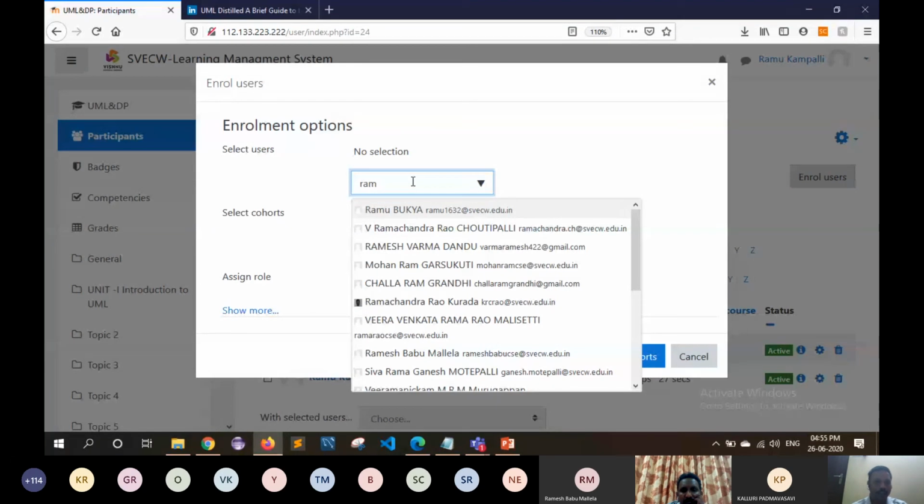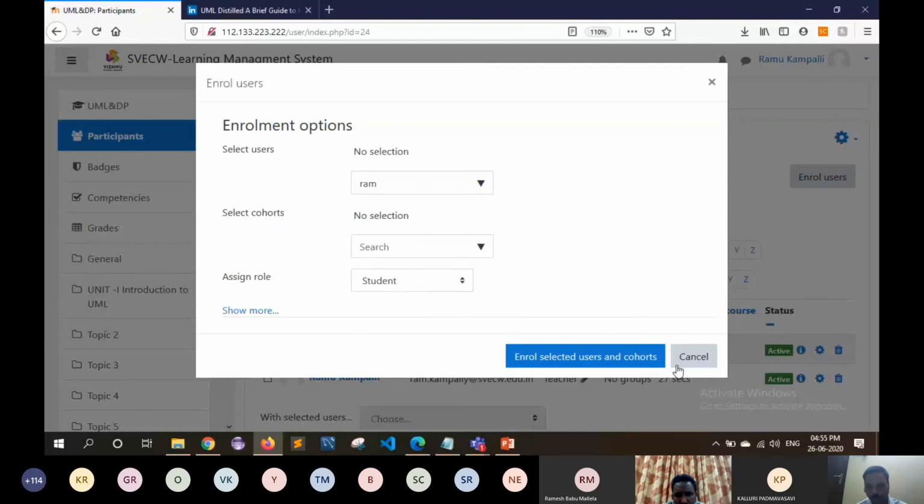Suppose the class contains around 60 or 120 members, it is very difficult to type the register numbers individually. But if any student missed enrolling, then you can enroll that particular student into this course by typing his or her register number and clicking on the enroll option here, enroll selected users. So this is the first procedure to enroll a specific student into this course.